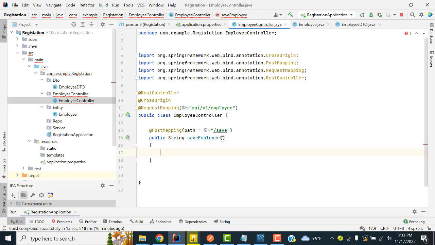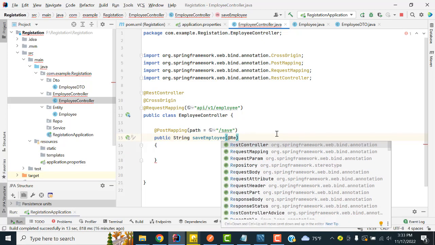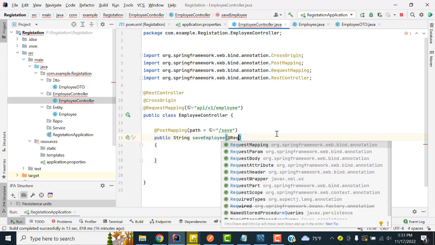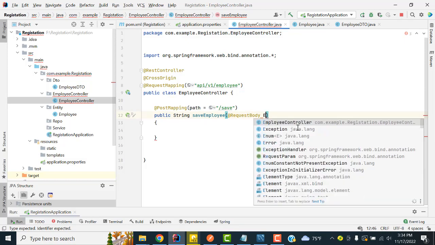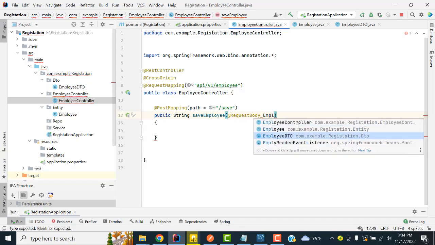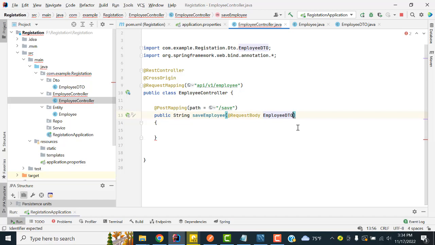So here what I'm going to do is the save method, right? In the save method, I'm going to create a request body. What is the body? The record will be there. The record is coming via the DTO, the employee DTO. So what is the DTO? Employee DTO, here it's coming. So simply you have to write employee DTO, right? Like this, the object will be created.